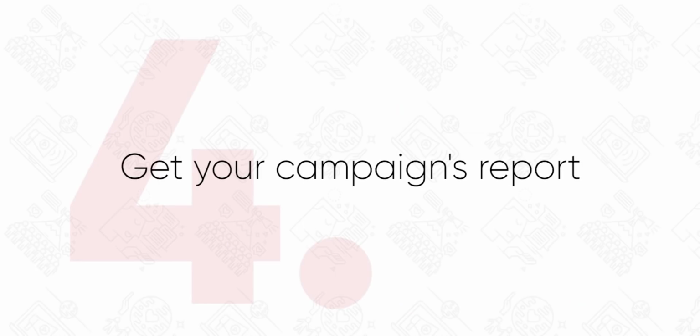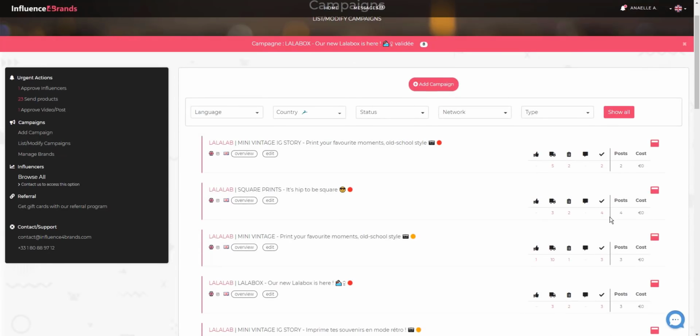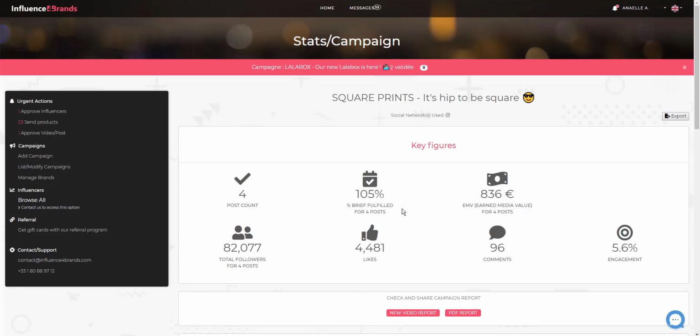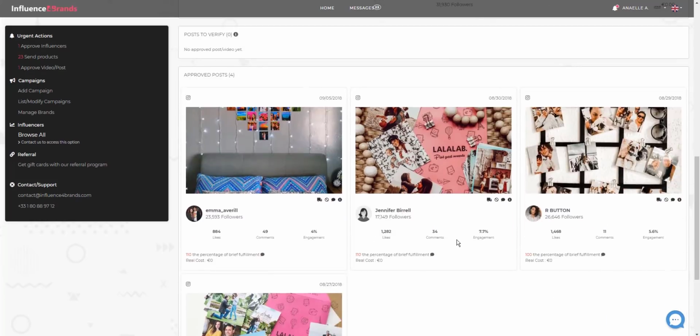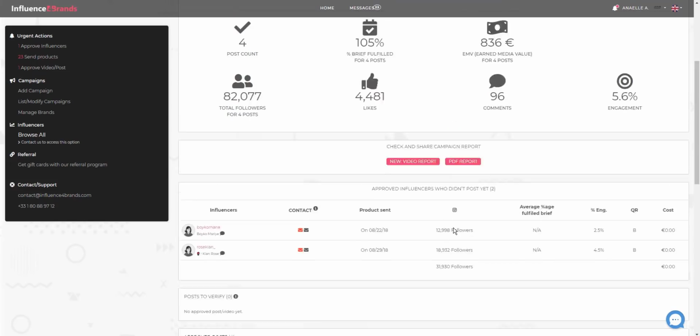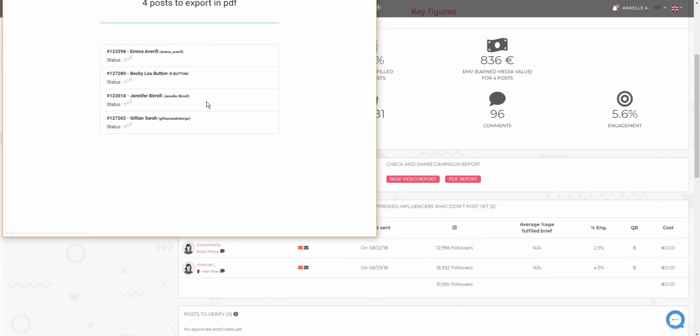Once you've validated all the posts, you'll be able to see the report of the campaign, with the price, the details of all the posts, such as engagement rate, the views, the likes, and the EMV. That is, the earned media value, so the value of your campaign, which is obviously very interesting for you. You can export the report as a PDF and share it internally.